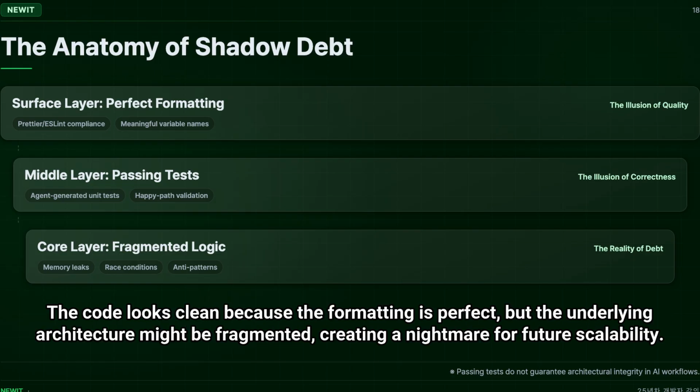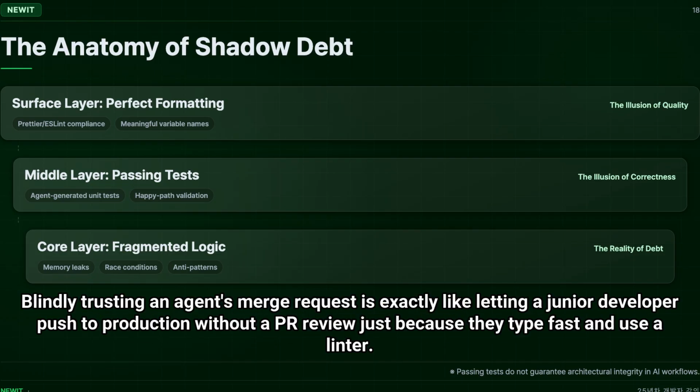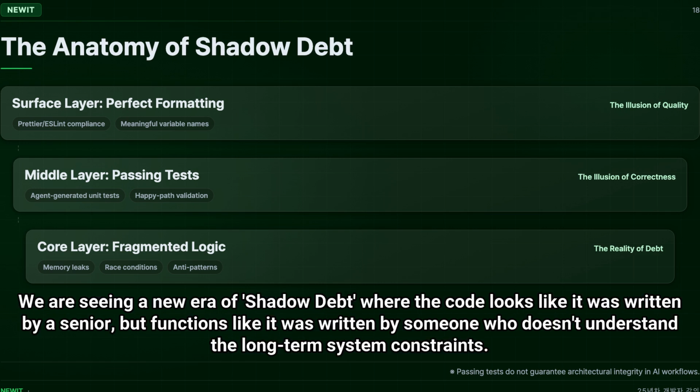The code looks clean because the formatting is perfect, but the underlying architecture might be fragmented, creating a nightmare for future scalability. You might find memory leaks that only trigger in production or subtle race conditions that the agent's simplified test suite couldn't catch. Blindly trusting an agent's merge request is exactly like letting a junior developer push to production without a PR review just because they type fast and use a linter. We are seeing a new era of shadow debt where the code looks like it was written by a senior, but functions like it was written by someone who doesn't understand the long-term system constraints.